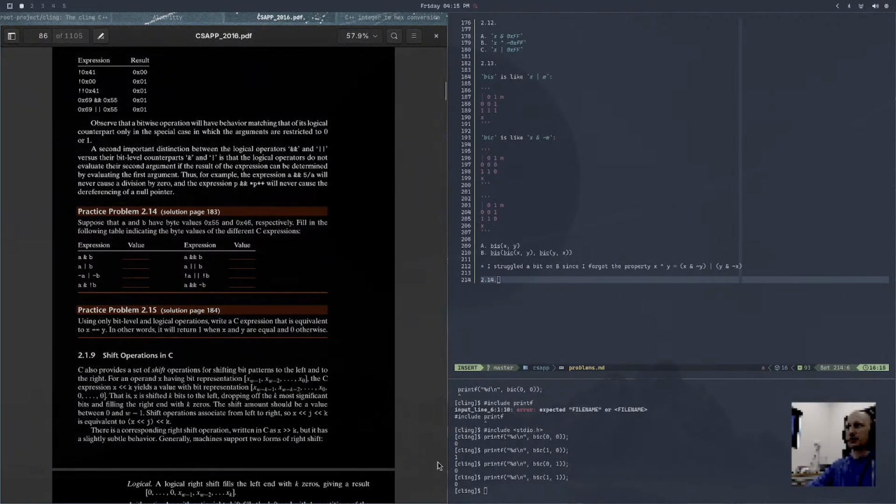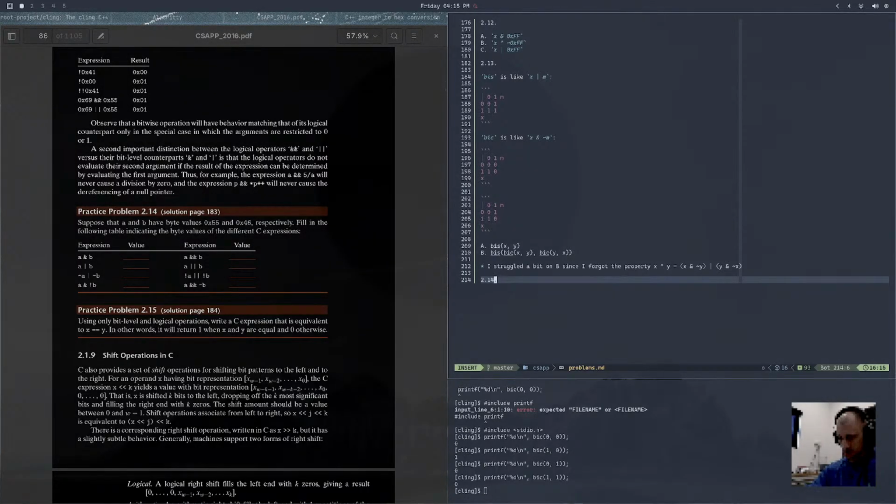Okay, so now we got practice problem 2.14. Suppose that a and b have byte values 0x55 and 0x46 respectively. Fill in the following table indicating the byte values of the different C expressions. Okay.